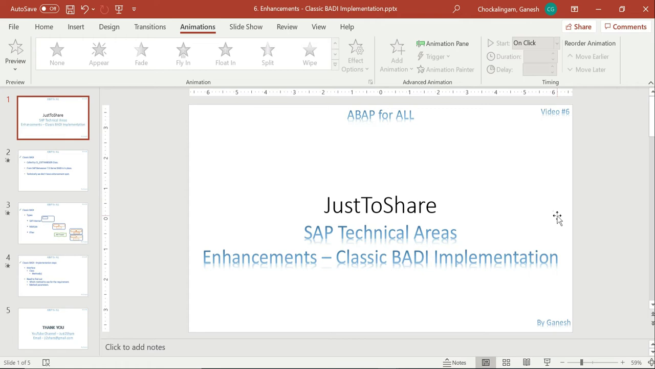So this is a continuation of the previous video, and in this video I'm going to explain the classic BADI implementation. If you take BADI, it has two types or versions, I can say classic and kernel BADIs. Classic is the older version and kernel is the new version. From SAP native 7.0 onwards, you will have a kernel on your system, and before that, you have the classic BADI. So that is the major difference.